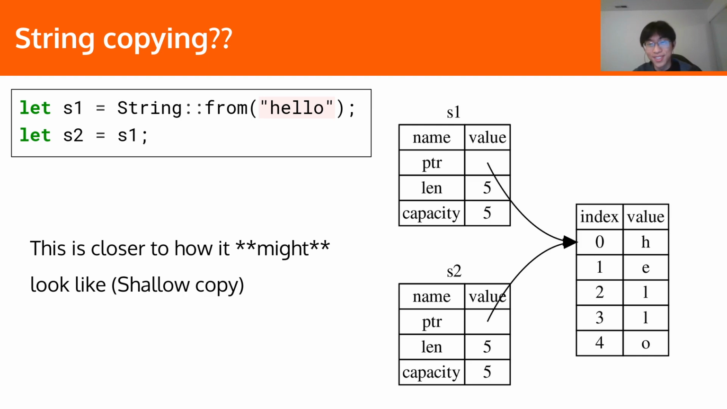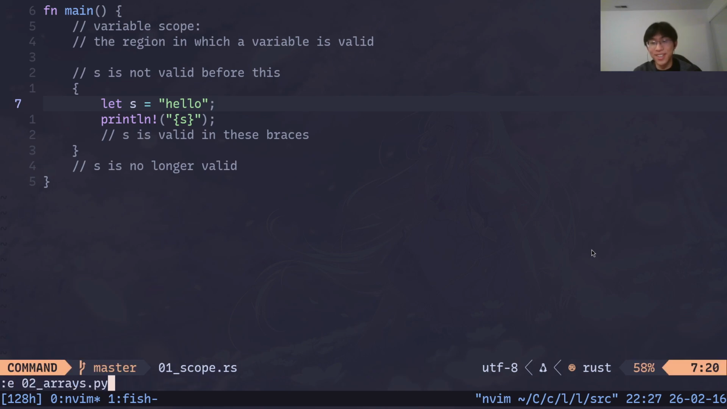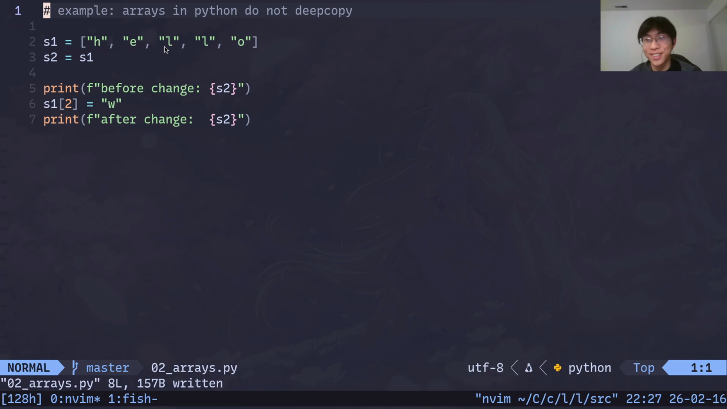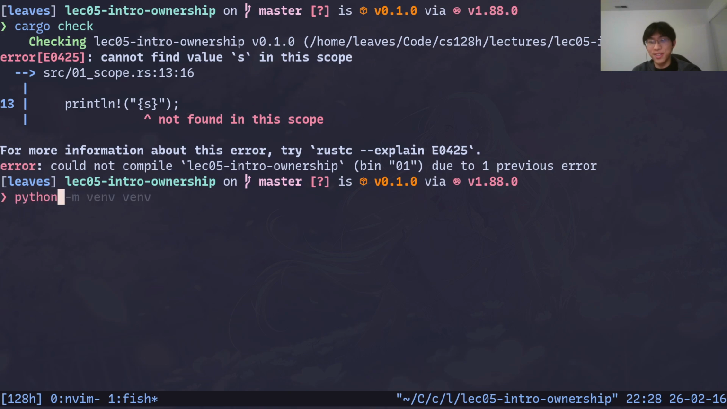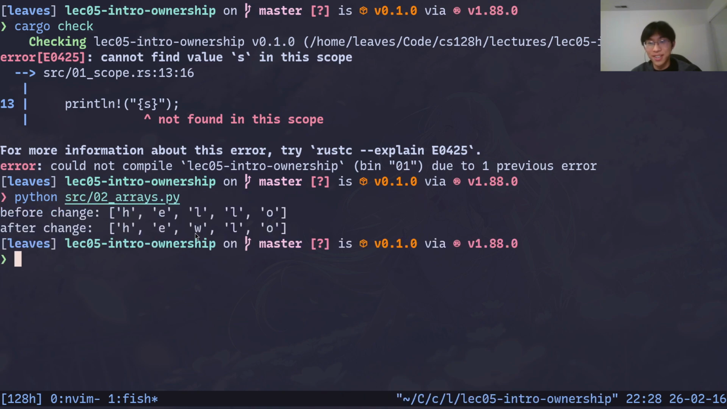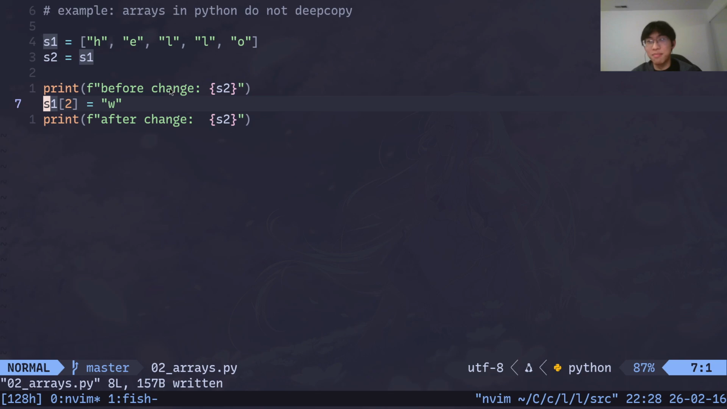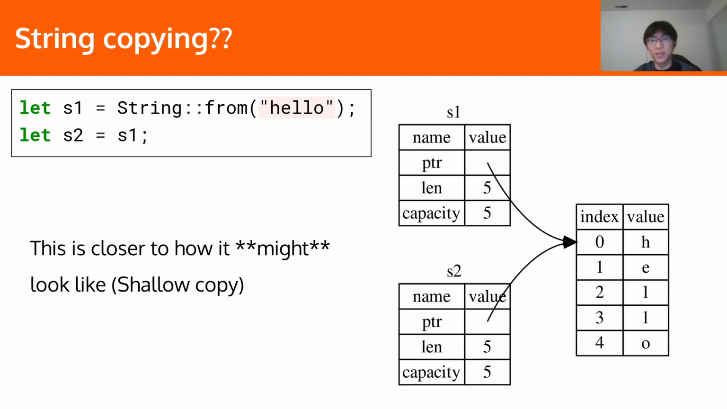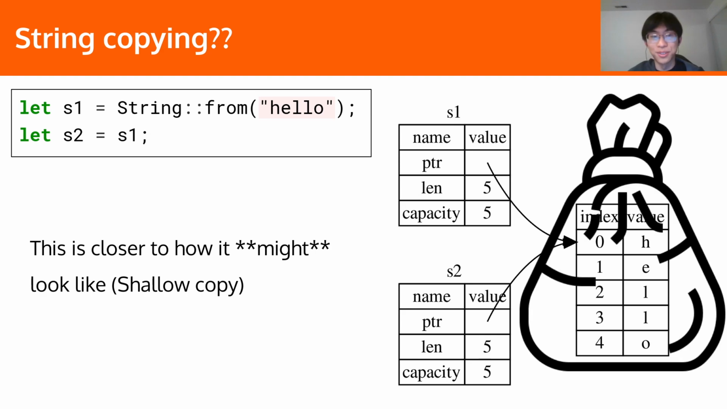And to prove to you that this is something that happens in other languages, we can look at this example of Python code for fun. Here we have a list, we do this assignment, and then we'll modify only S1. But if we run this Python code, let's see. Oops. We'll see that actually S2 gets modified as well. And the reason for this is that both S1 and S2 are pointing to the same data. So that seems a little weird and unintuitive.